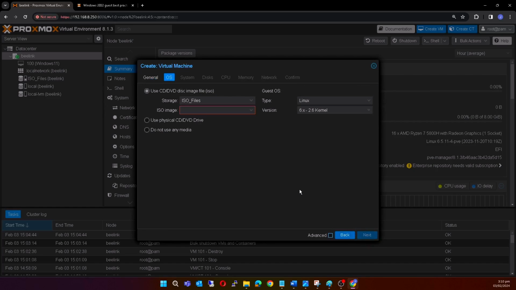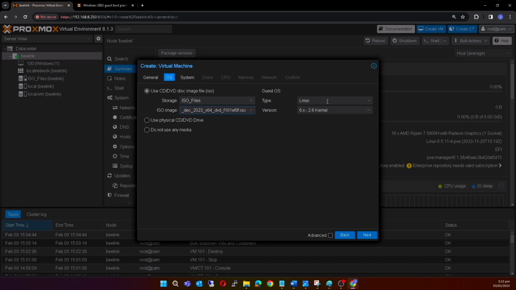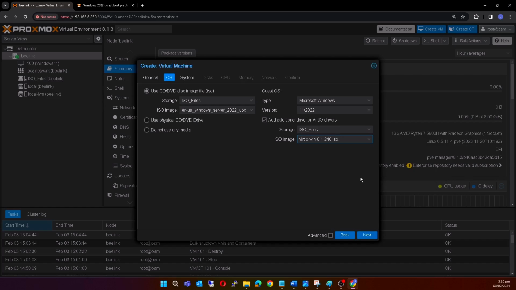Under the OS tab, we'll select the Server 2022 ISO file. For the type, we'll select Microsoft Windows, version 11/2022. And we'll check this box, add additional drive for Virt.io drivers, and we'll select that Virt ISO file. And we'll just go on next.